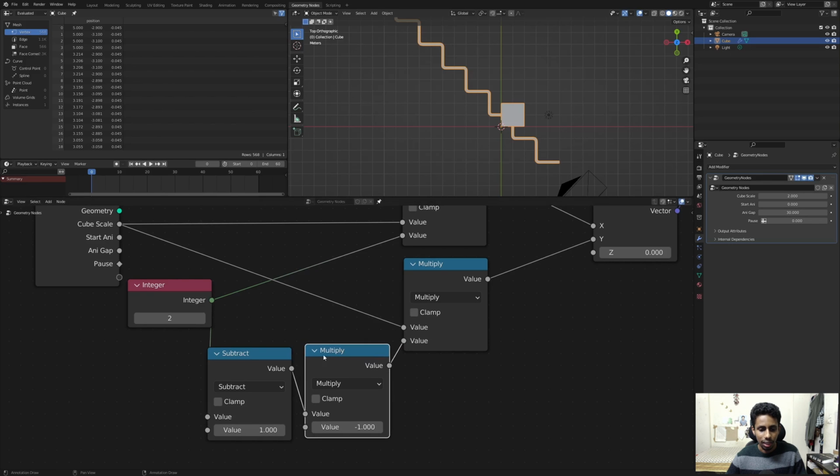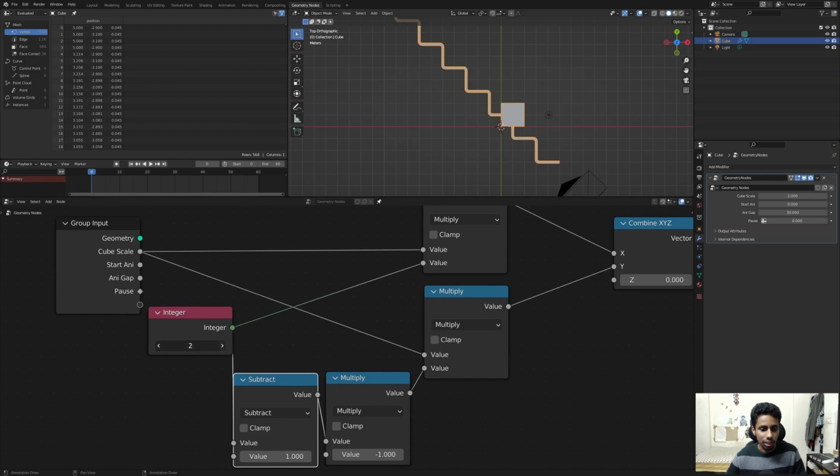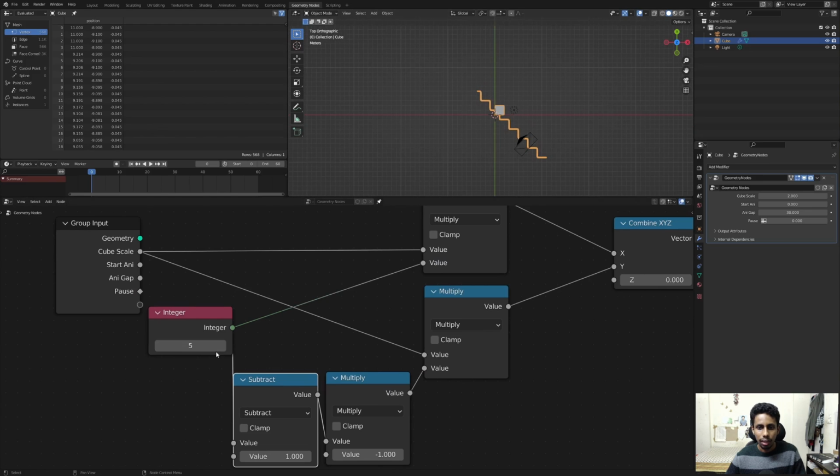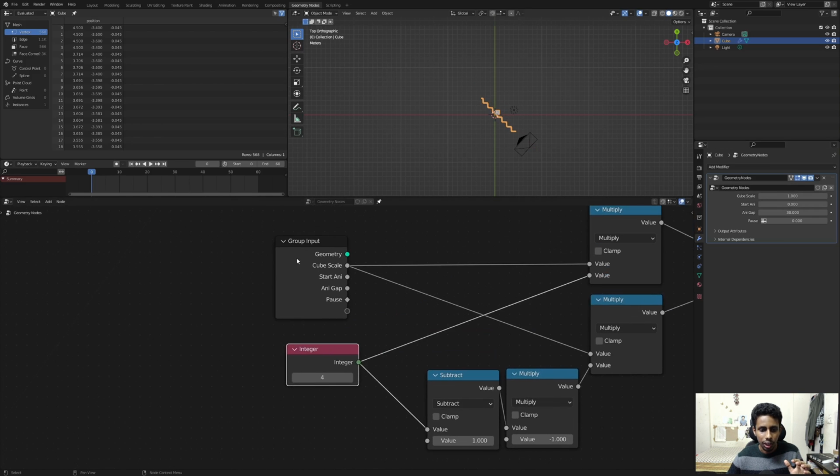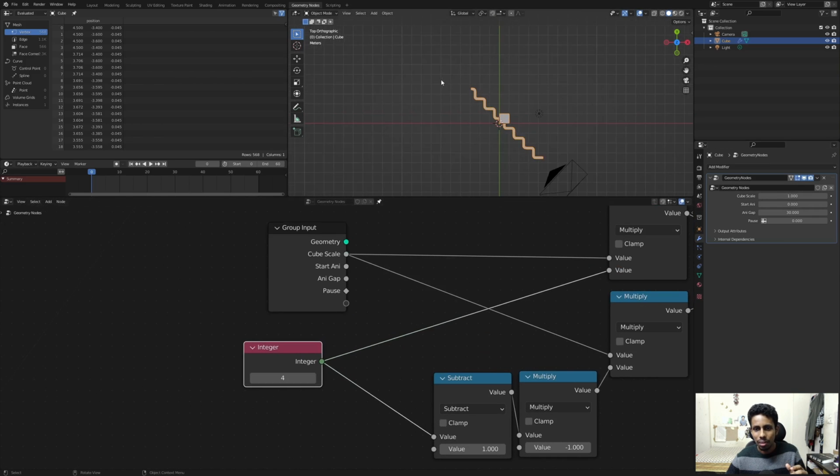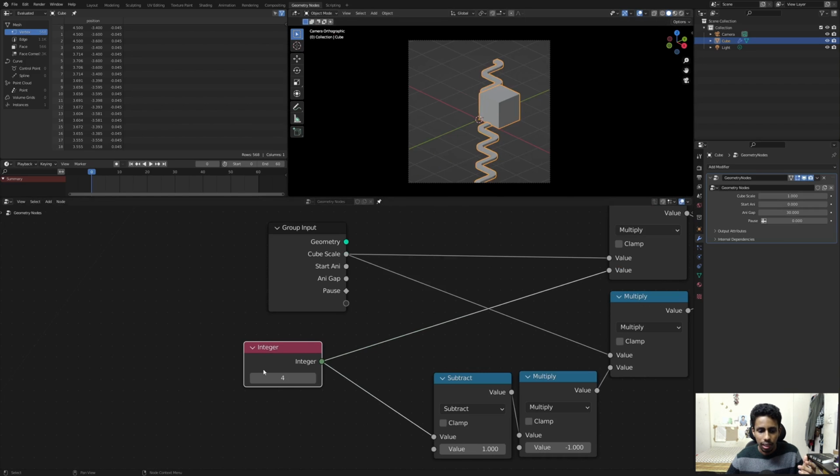And now if I connect this over here, nothing changes. But now if I change this integer value, you can see that the strip goes along the path, right? And it also respects the scale change that we are putting it through. So this right here, this integer value is very important. So this basically will serve as a step. Yeah, so that's what it is going to do.